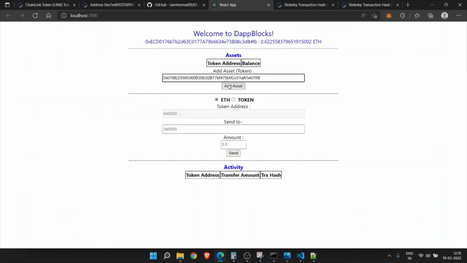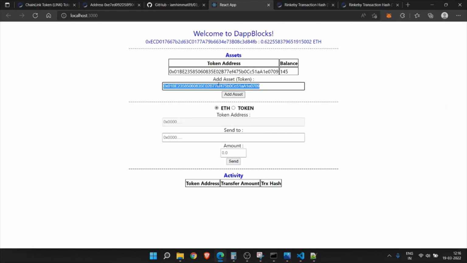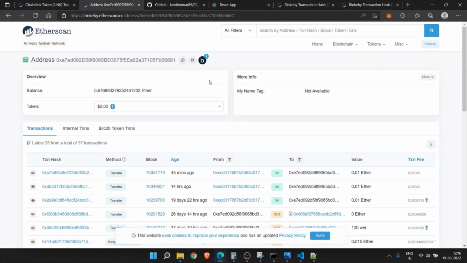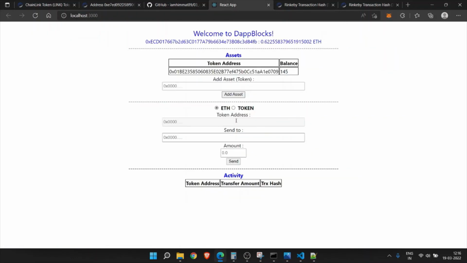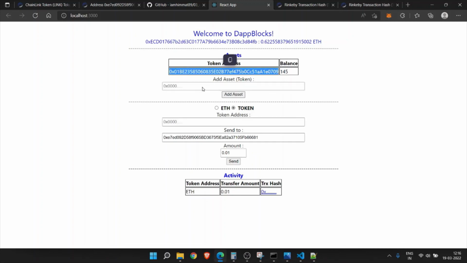Let's check the token address copy. So let's try to transfer the ether to this particular address and check whether the below table is also working fine or not. Okay, this is fine. So if you see here, table structure is proper now. So let's try and transfer the token. So let's transfer the 5 tokens.